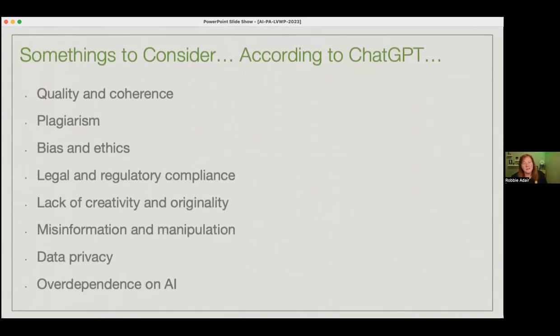So let's talk about some things that you should consider. And again, I asked ChatGPT what I thought you should consider about using AI. And it gave me a whole ton of stuff. I took it down to the things that I actually agreed with. But that's quality and coherence. Obviously, like I said, it hallucinates. You do need to check your facts on it.